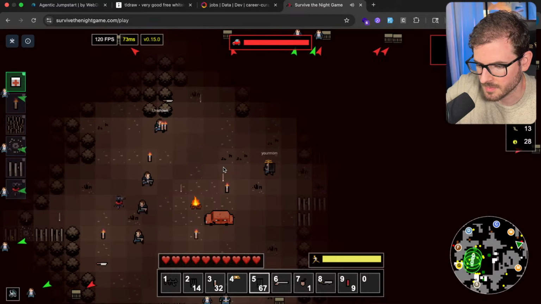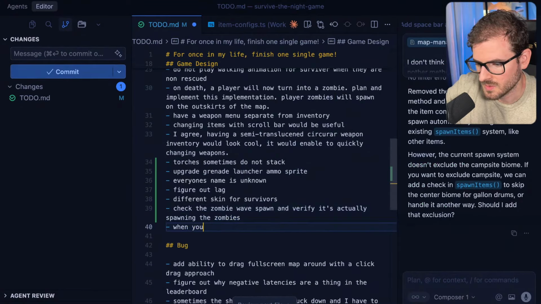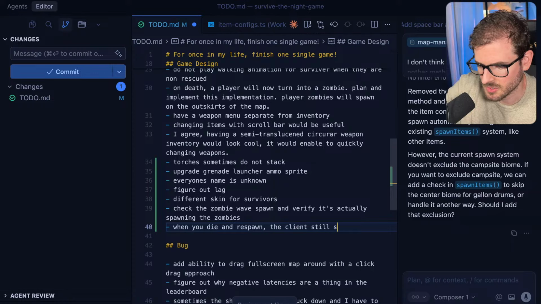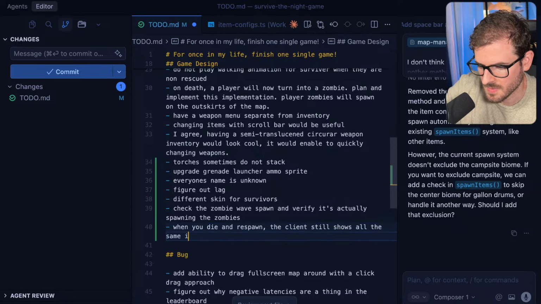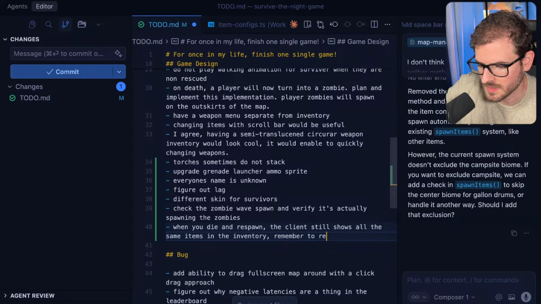Oh, that's a problem. When you die and respawn, all your items, the client still shows all the same items in the inventory. Clear that out. I'm going to resync or clear out.